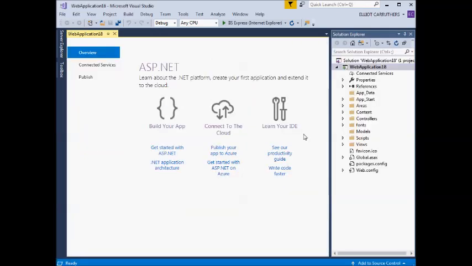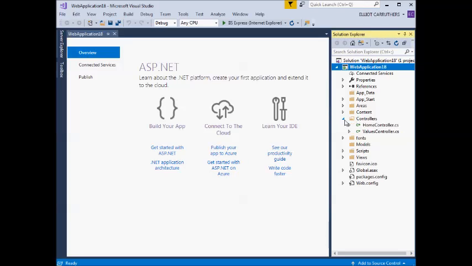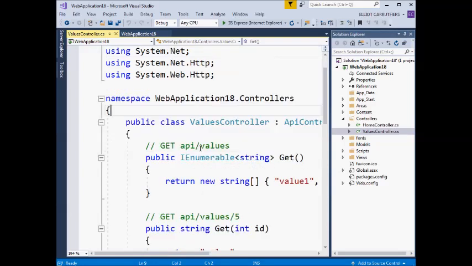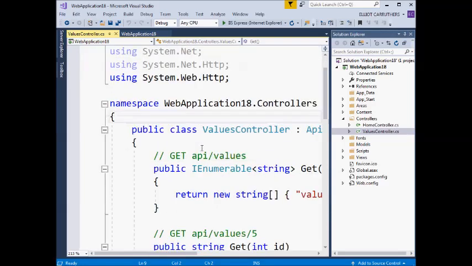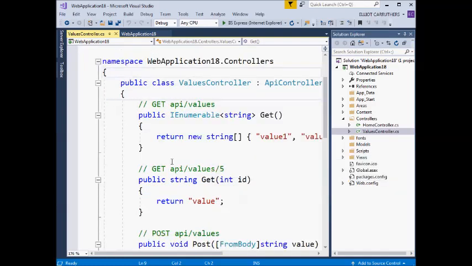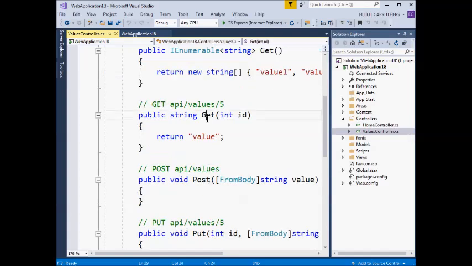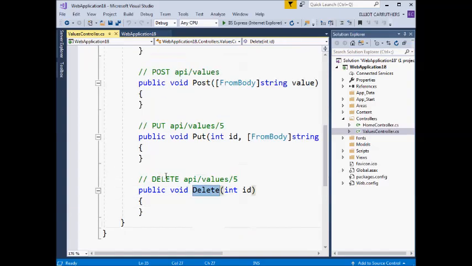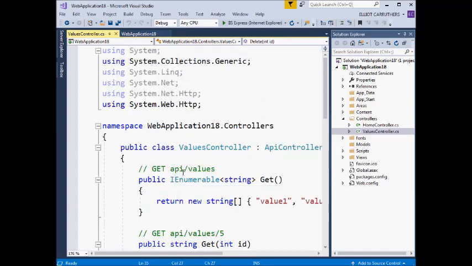Okay, so then we're going to go to the controllers folder, and we're going to go to the values controller, and that's the web API we're going to use for the purpose of this demo. So you can see here that we've got a web API with get, post, put, delete. So it's all of your REST calls, REST functions. And we're going to use this one to return.